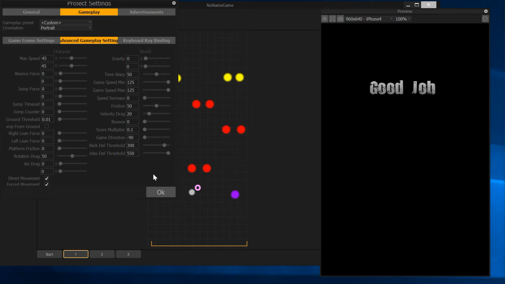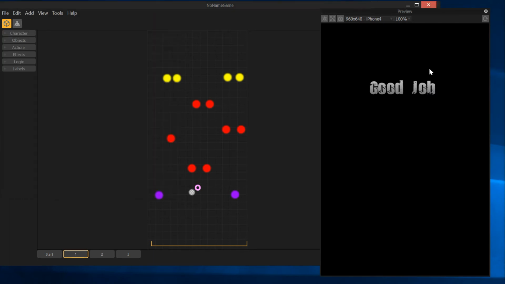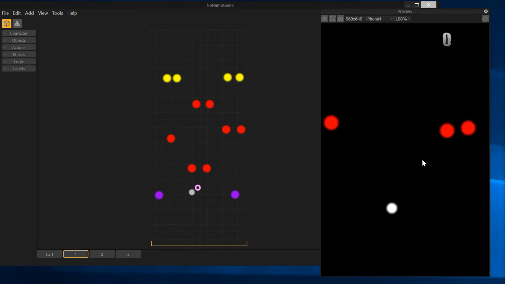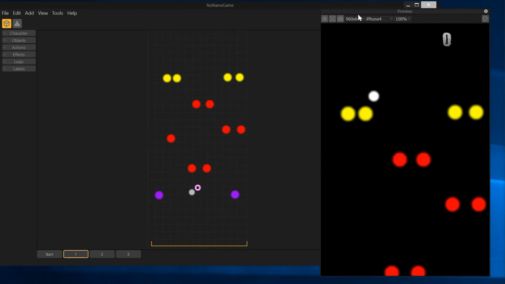Slide this over. You could also set that to 0 and then click OK. Click good job, and we'll just restart to make sure we get a clean start. Hit start, and now you see you don't get any points. Multiplier 0, you don't get anything. Well, how would you add points?